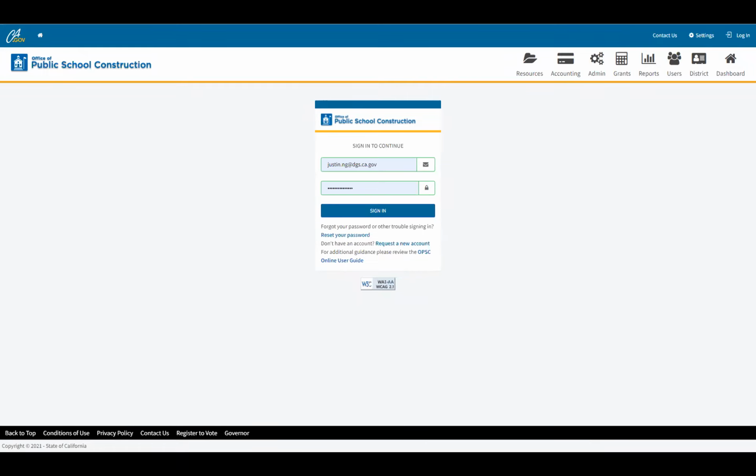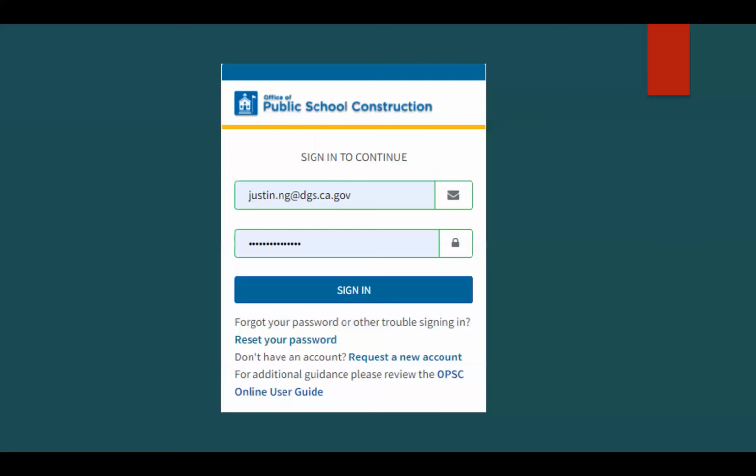After you click on that, this is what the main login page looks like for OPSC Online. I'll just zoom in on the middle so you guys can see it a little easier. Notice that there's an option to reset your password here. You can also request a new account, but that link will just give you information that I'm about to discuss on the next slide. And then lastly, the OPSC Online User Guide is linked here as well.